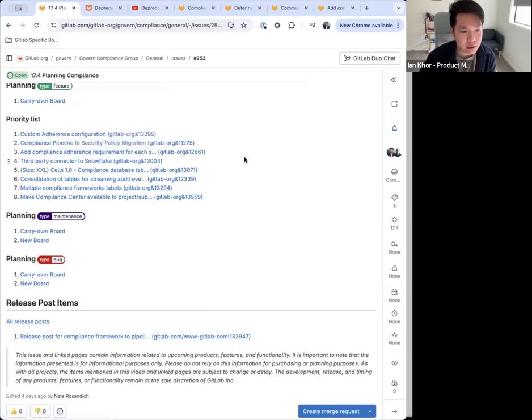Cool. And moving into the third part of the list, add compliance adherence requirement for each security scanner. So again, this initiative is about adding more checks to GitLab, and these checks are going to be attached to the security scanning abilities that we have in GitLab.